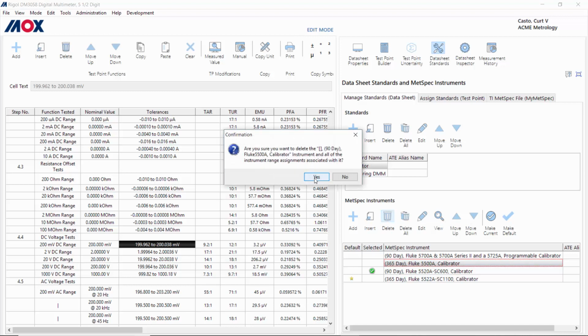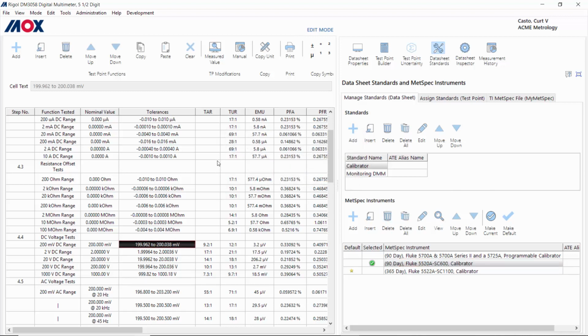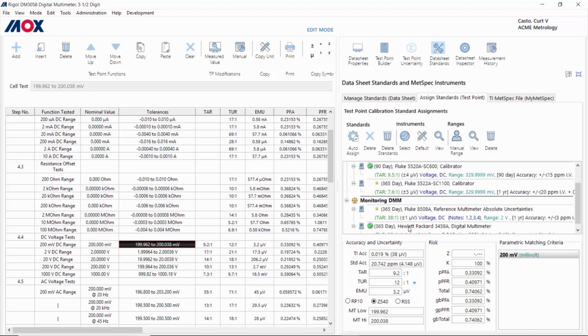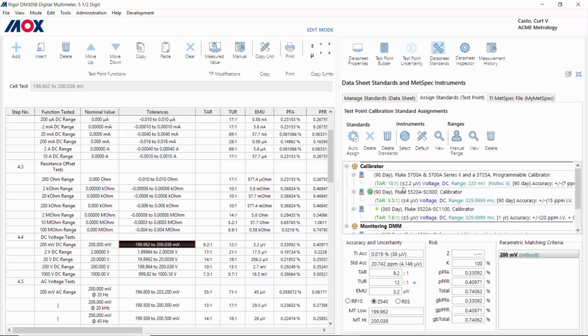So now when I delete this instrument, it actually gets removed from all the test points in the datasheet. So now if we go back and look, you can see we just have the 3 calibrators now as options. This is kind of a good tool if you have a standard that you're not sure if it's going to be okay or not. You can just add it and try it. If it doesn't have the necessary accuracy, then you can just delete it.